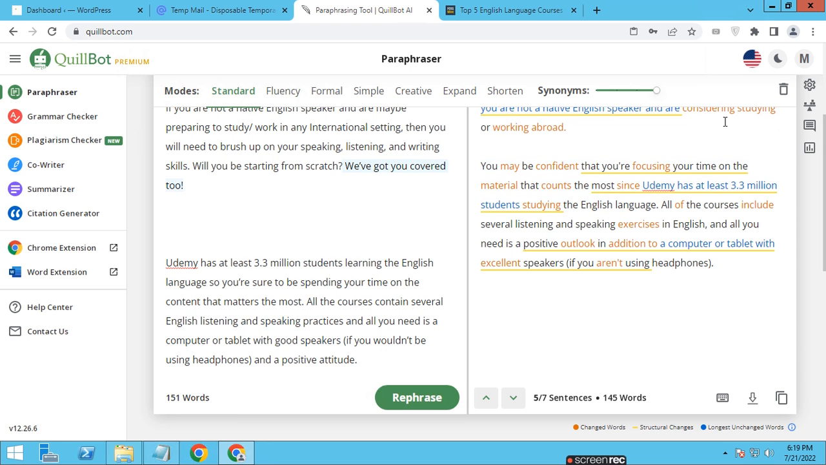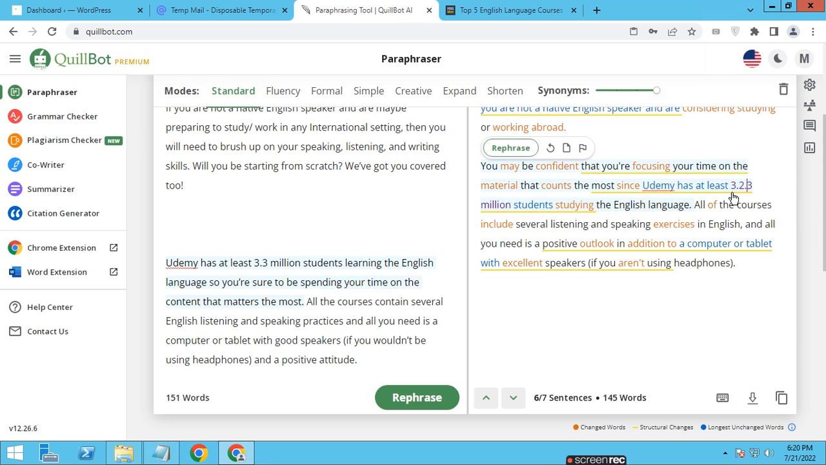Okay, I don't know where Udemy has told that it has 3.3 million students. So I'm going to play with this number. I'm just going to make it like 3.1 million or 3.3 million. Maybe it's one year old, so maybe like 4.3 million students, I suppose. 4.3 million students studying the English language.